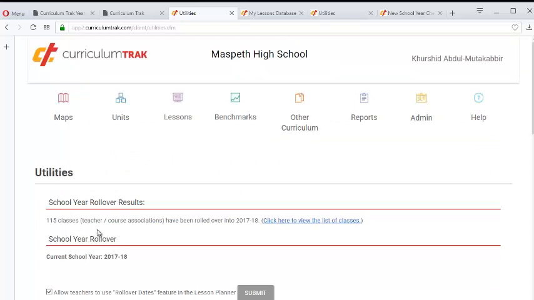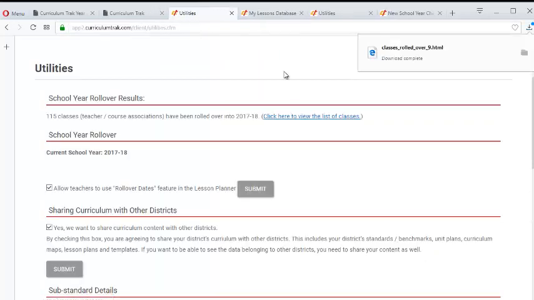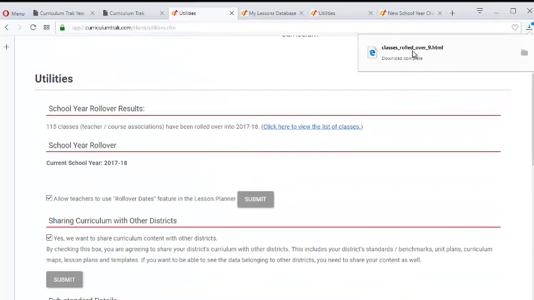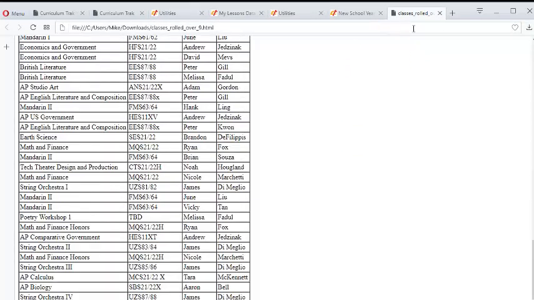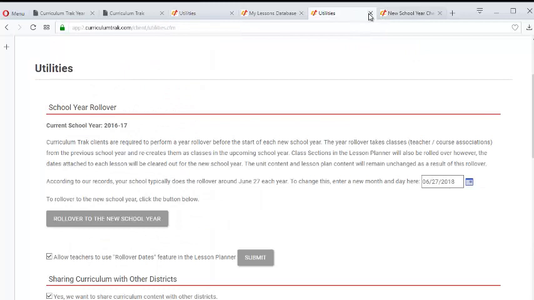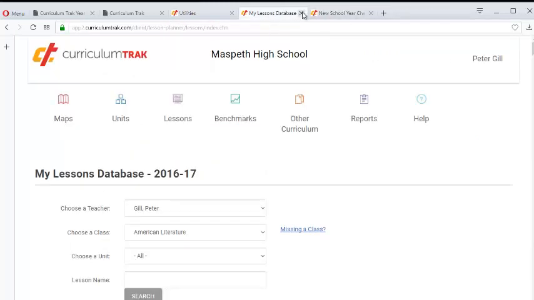It says 115 teacher class associations were rolled over. Click here to view a list of those classes if we want to see the results of what all got rolled over. But honestly, it's pretty foolproof. What it does is it opens it in an HTML file here that you could look at and see those. So I have quite a bit open here. Let's close some of this.